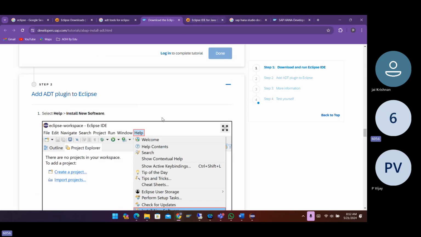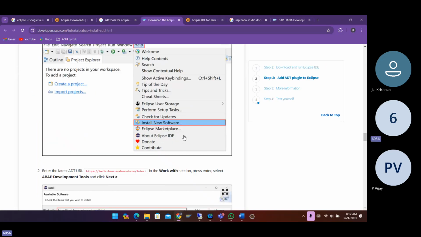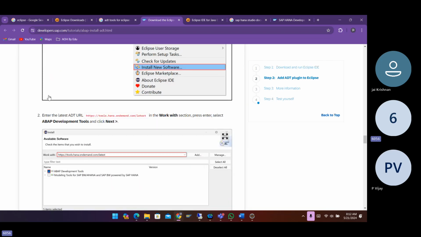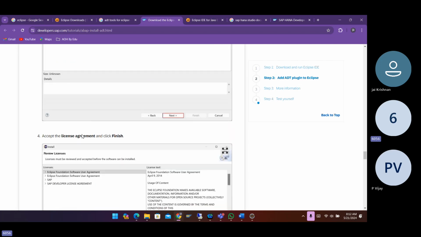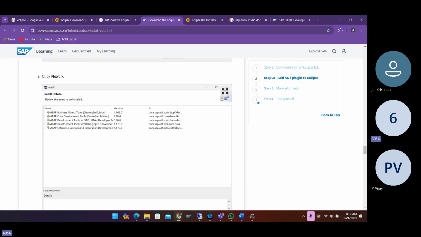You go here and then install the new software, and then you have to copy this HANA tools.hana.on demand latest. This is the one you have to select, and then it will provide you the ADT tools as well as your BW tools. So whether you're working on ABAP tools or BW tools, you just select whatever tools you want, and then click on next.